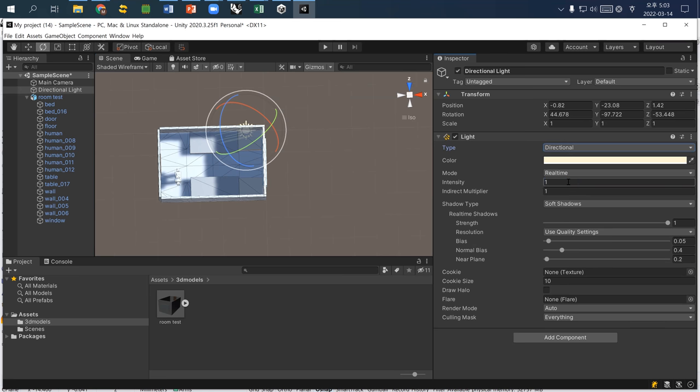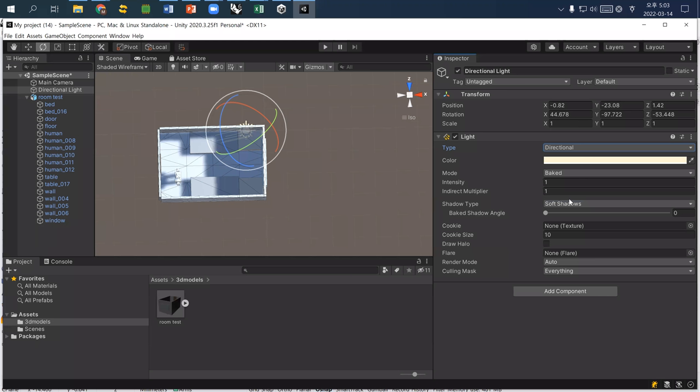But real time is whenever you change your position, it actually requires re-rendering of the view and calculation of it. So I would not recommend it, because many headsets have very small CPU capacity and probably small memory. So you may always want baked.